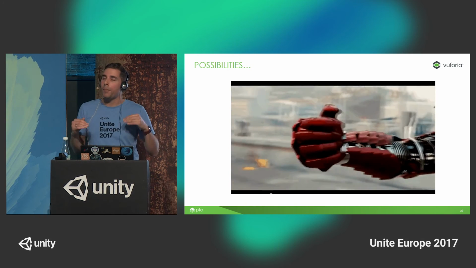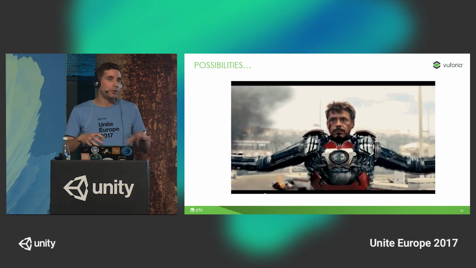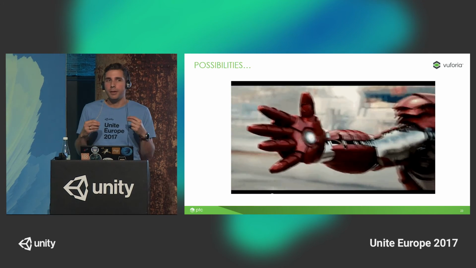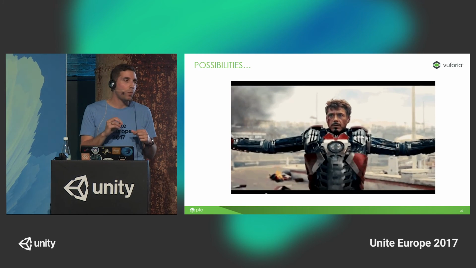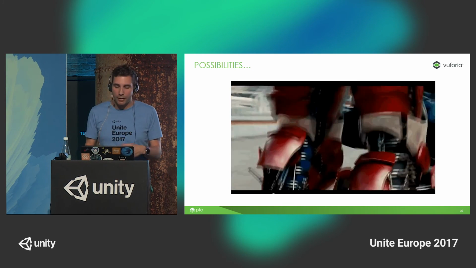And I think the most important thing is that when we're thinking about AR and the future of what we can do, we need to really consider the fact that it's a new platform and a new medium. So we need to figure out the best way to leverage that and take advantage of it.